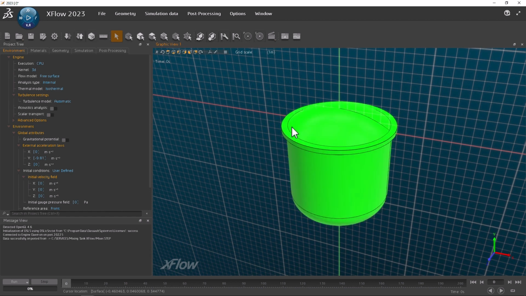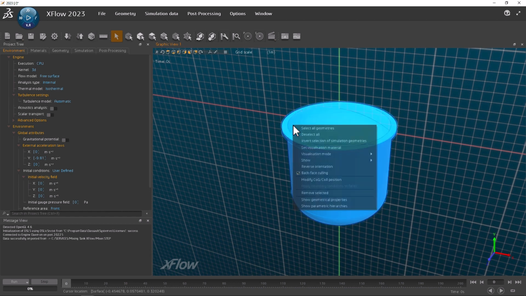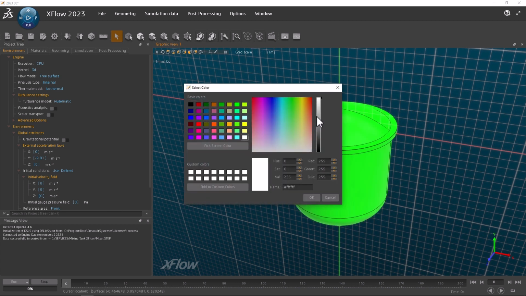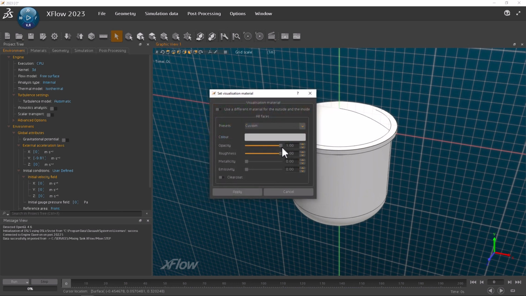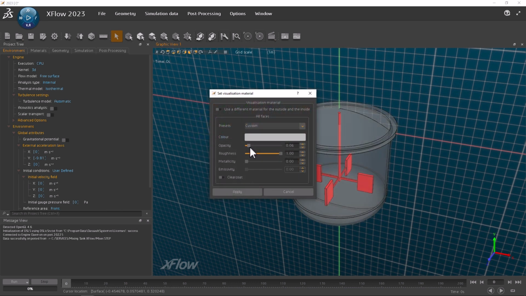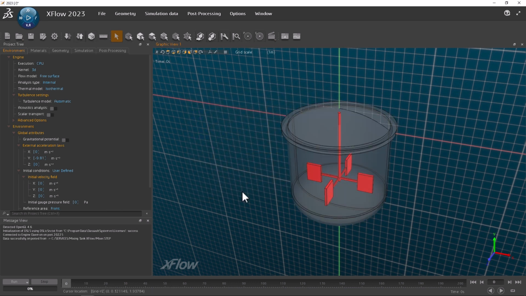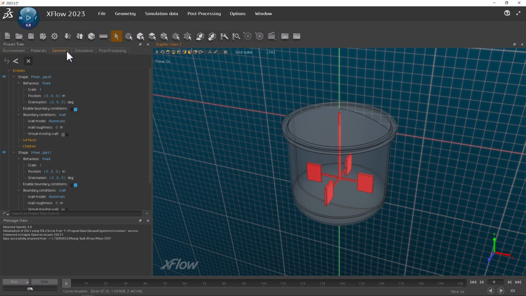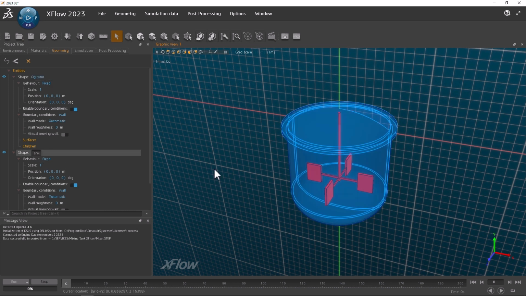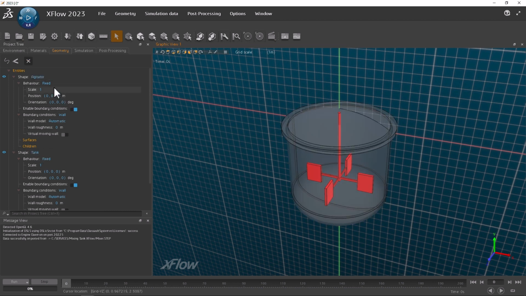And let's adjust the visual appearance of the tank. So I'll select it, right click and set visualization material. I'm going to make it just a plain white color and lower its opacity. On my geometry tab, I'll rename the imported bodies to my agitator and my tank. The agitator, I'm actually going to lower down slightly. So for its position on the Y, I'm going to set that to negative 0.1.